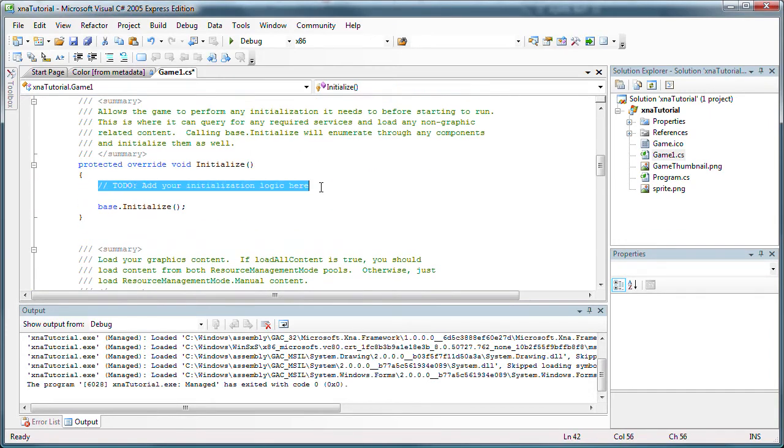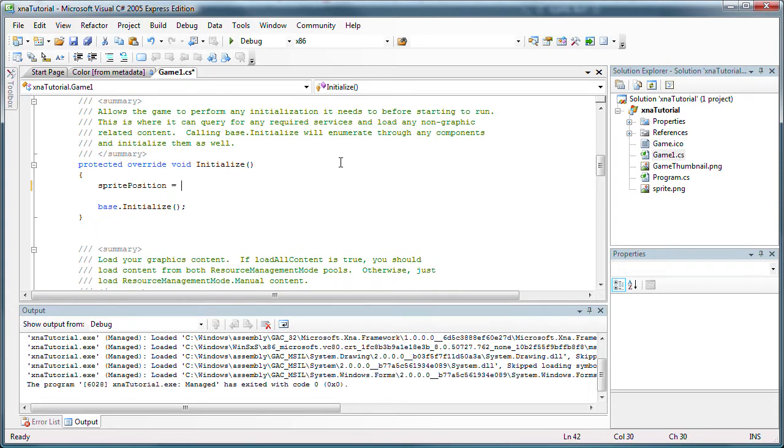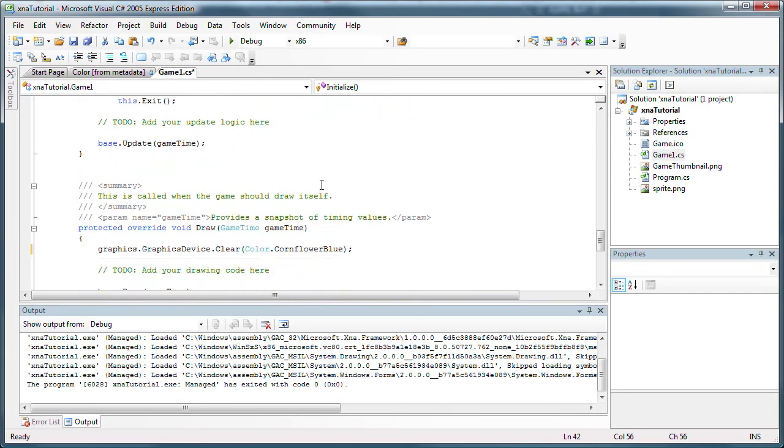Okay, so now we need to do something else here. Let's initialize our sprite. Go back to the initialize method and change sprite position is equal to new Vector2, open parenthesis, and choose the third overload. So we're going to pass it float values X and Y. So let's just say, make it easy, 60.0f, comma 60.0f. Just make it simple, no math involved here. So now that we've got our sprite position, we're ready to draw it.